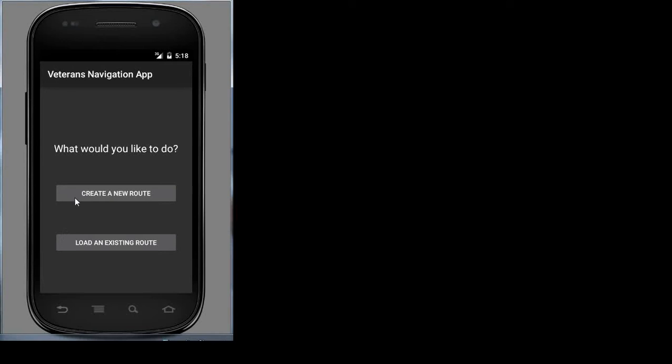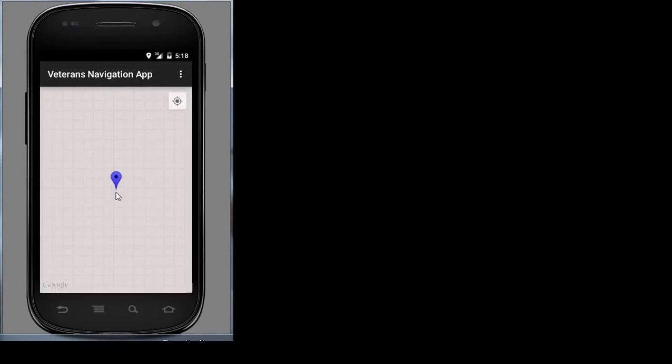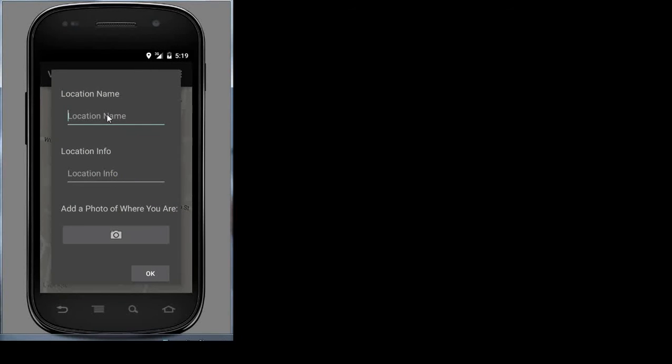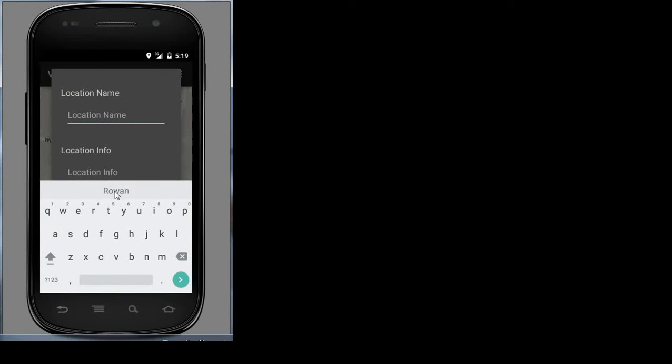So we start off by creating a new route. The app tracks your location at all times. The blue marker means that that's your current location. So say we wanted to add a marker at this spot. We can give it a name. Where I am right now is Rowan University.